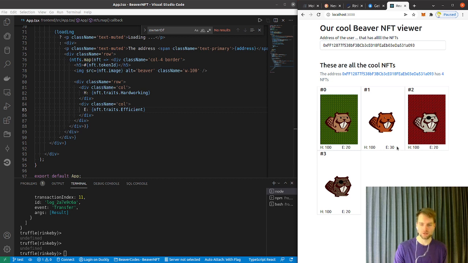The traits. Obviously this is a very ugly site. In real life, you would do something way cooler, probably with some icons for hardworking and efficient, like proper icons. But I'm not that kind of person, so I'm just doing E and H, which also works. Yeah, but that's pretty much it, I think.